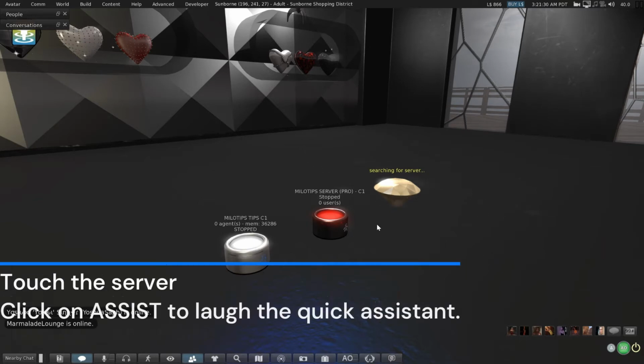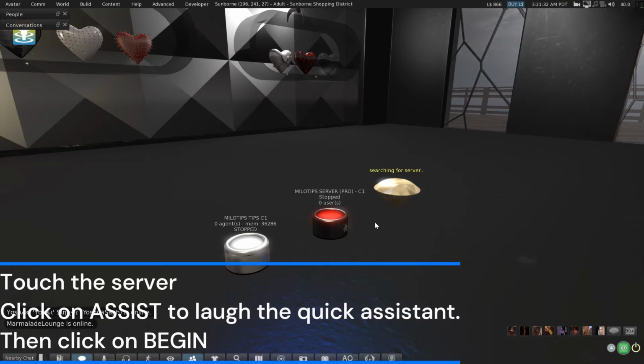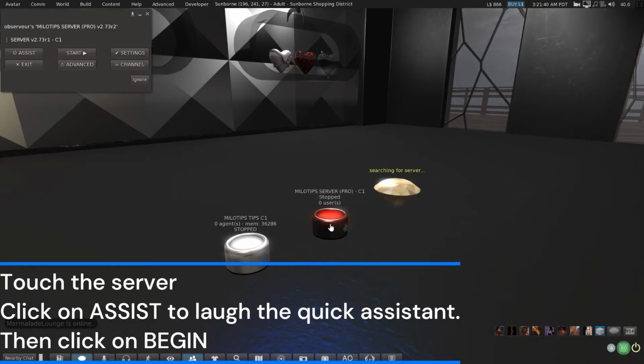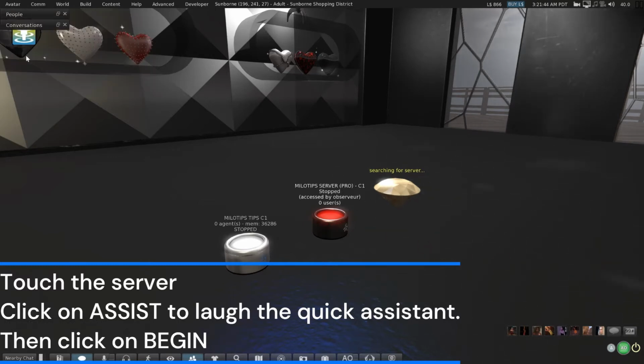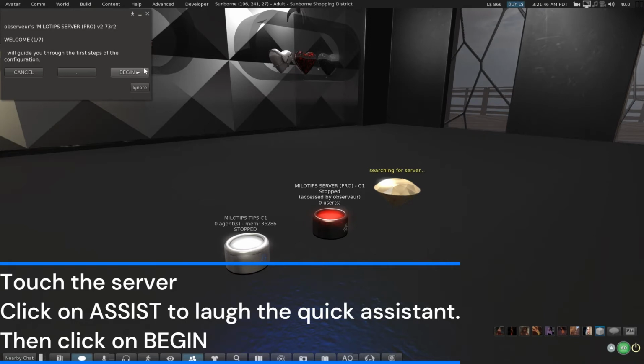Touch the server again, and click on Assist. This quick assistant lets you quickly configure the most common settings. You will be able to adjust those parameters more in depth once the server is started. Click Begin to start the assistant.